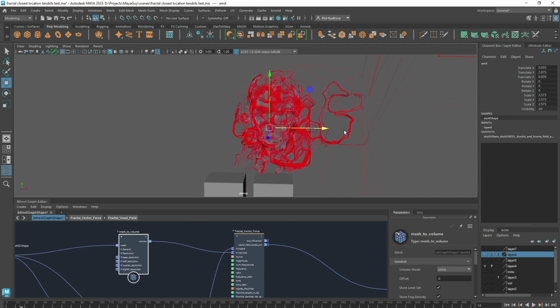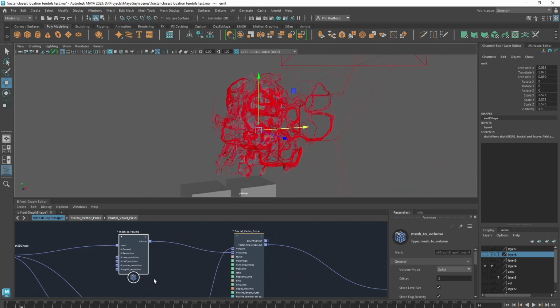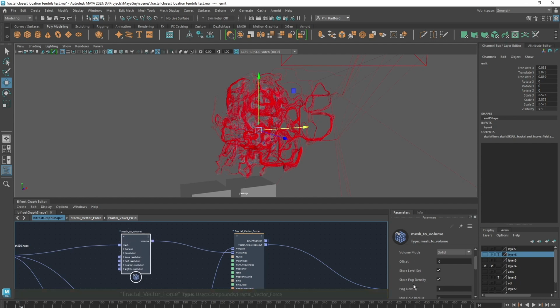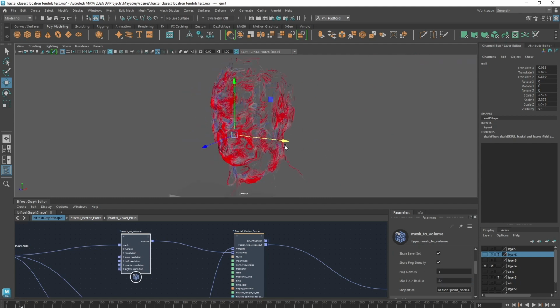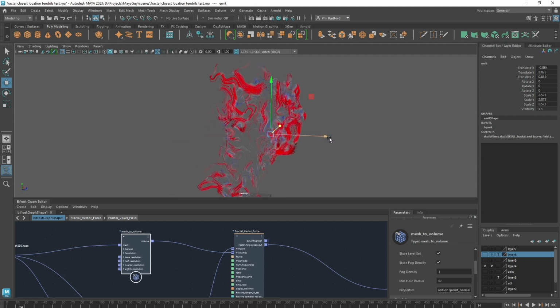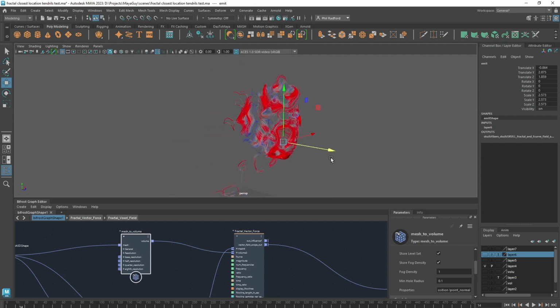It's doing that because obviously we've got holes in our original mesh, so if we just go into the volume, and we'll go down to min hole radius, I'll just stick in 0.1 there, and we will put an end to that madness. So yeah, it's really beautiful. I love using this. I use it a lot.